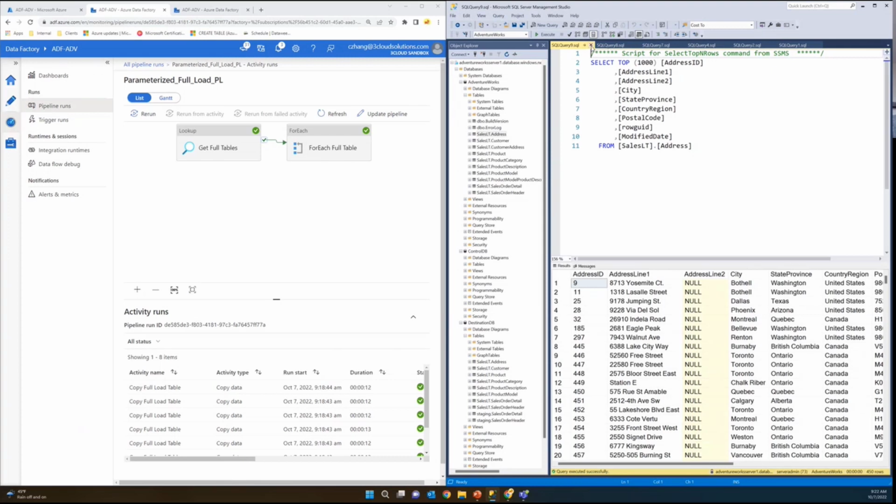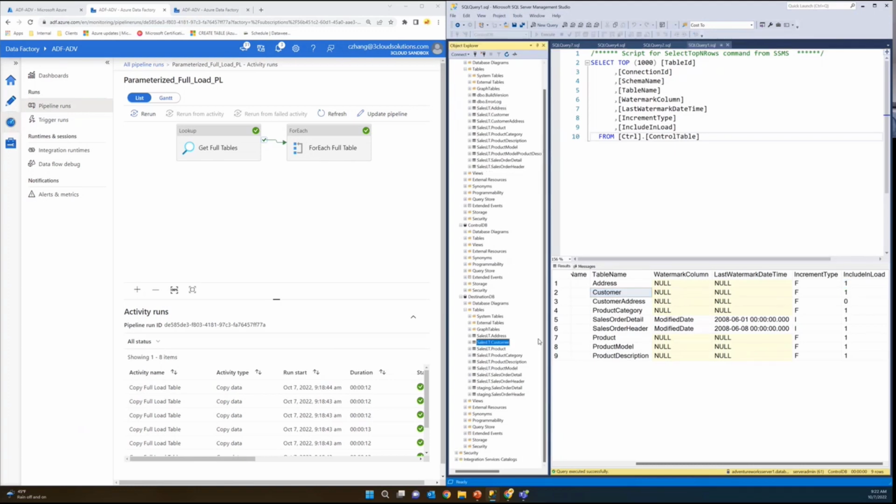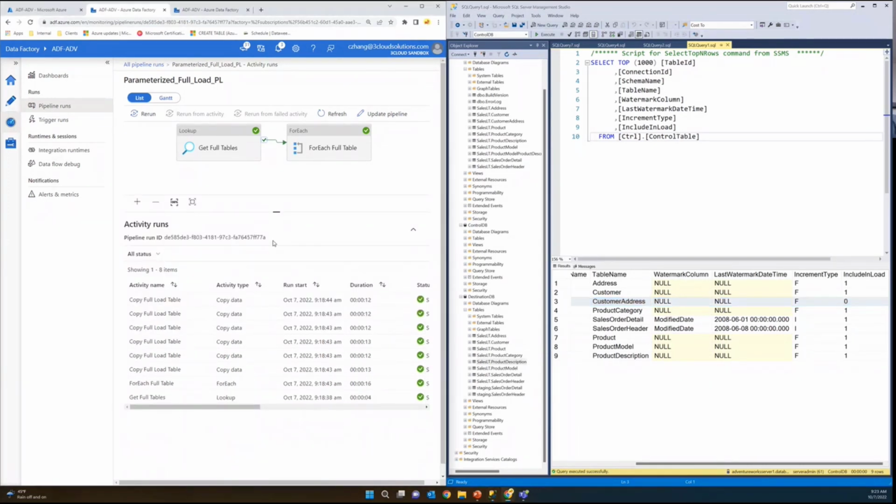Yeah, 450. So at least for the address table, that's the correct count, right? We can confirm this table is more likely going to be correctly copied over. And the customer table, we have it here, and we have product category that got passed in here. We have the product table here, product model, product description, and what we're missing is the customer address table because we set it to 0. So we are not supposed to copy it over in the first place. All right, this is basically it.